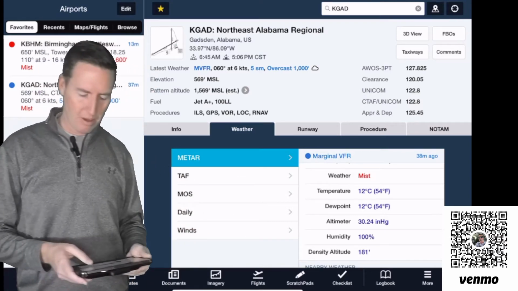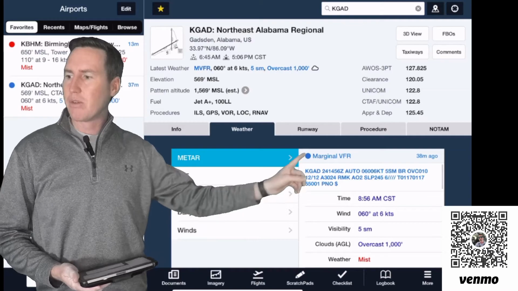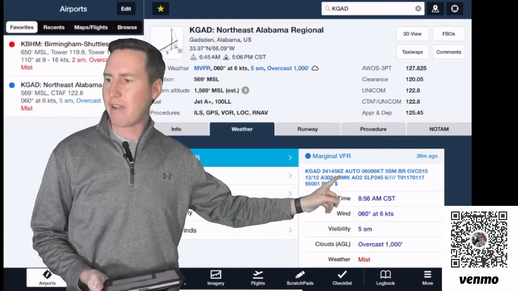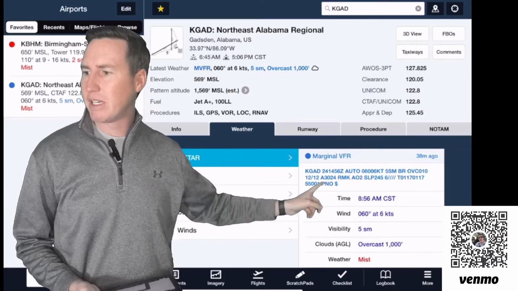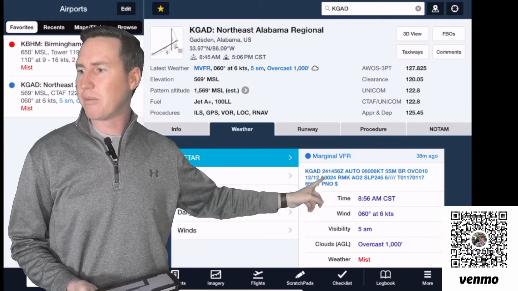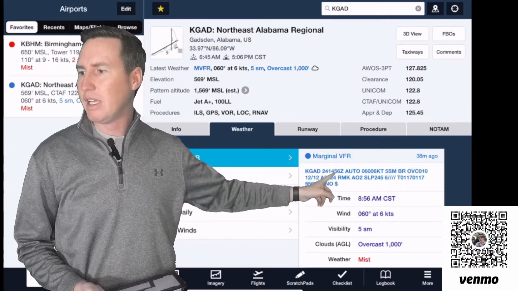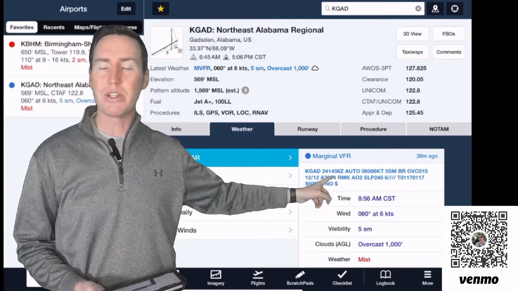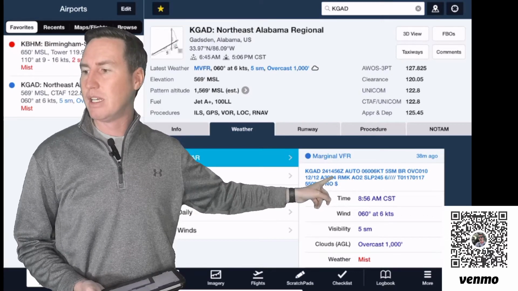We'll get into that more in just a minute. So right here, let's just read this raw data. Why not? Kilo Golf Alpha Delta is the identifier. This is the day of the month, so it's the 24th day of the month. Here's the Zulu time when this was issued. Again, it's one minute weather.